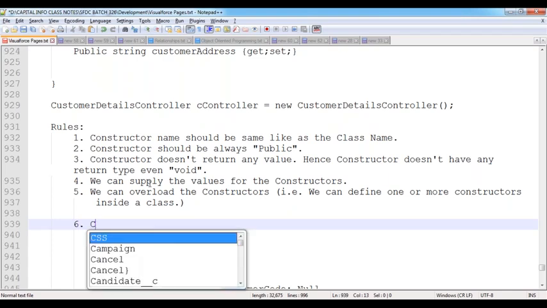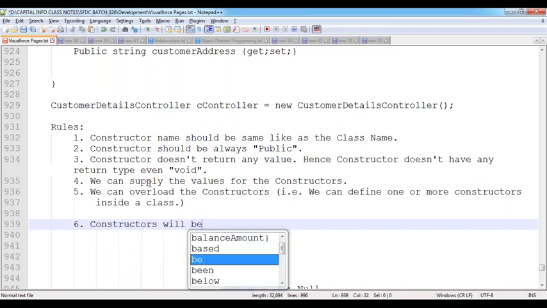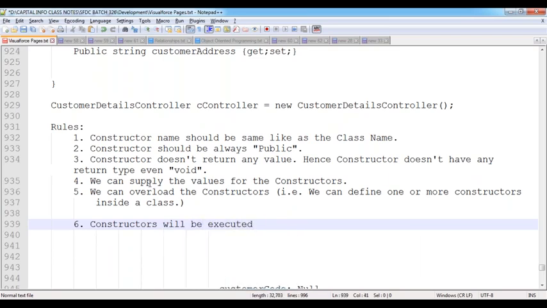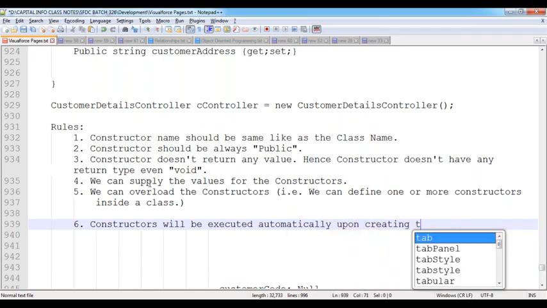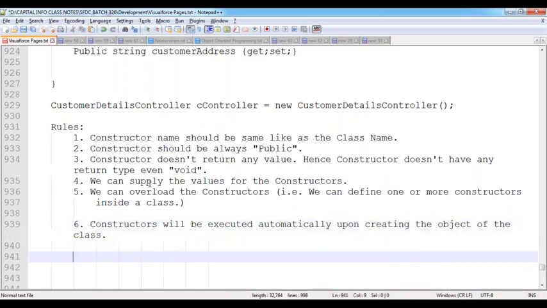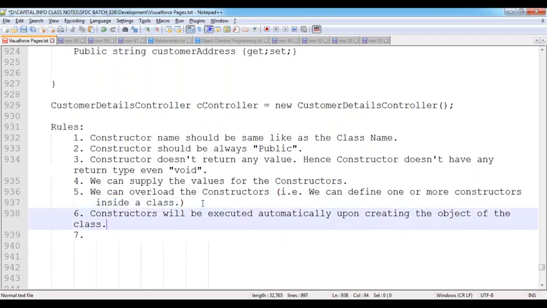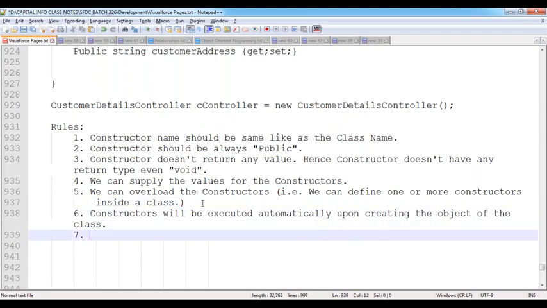Sixth one. Constructors will be executed automatically upon creating the object of the class.